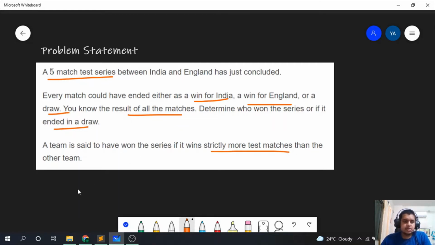So let's see. If the results are, say, first match India won, second match was a draw, third match England won, fourth match India, and fifth match England. If you calculate, there are 2 wins from India and 2 wins from England. So it was 2-2 in the end. Therefore, the answer for this test case is a draw. So this was a sample case.